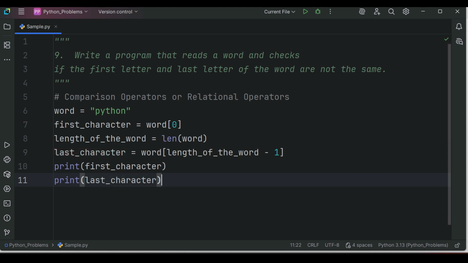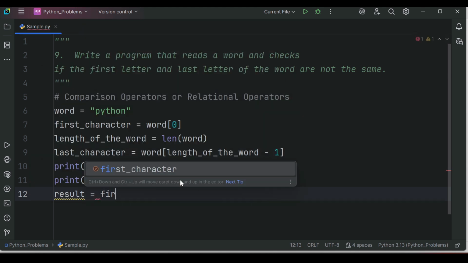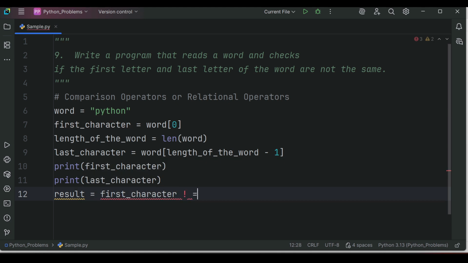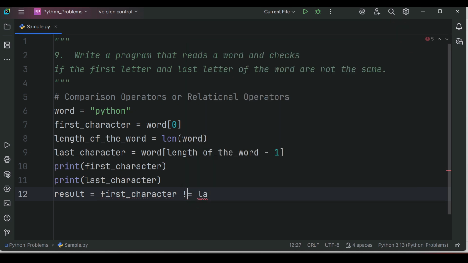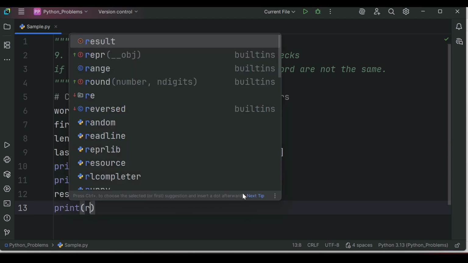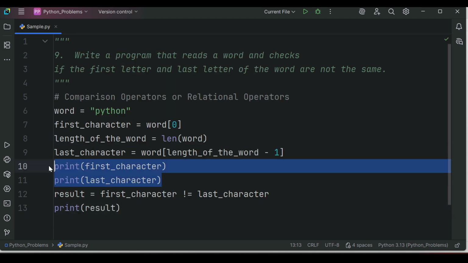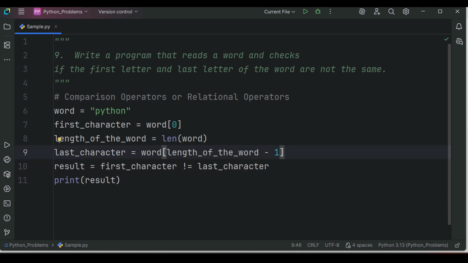Here he is asking whether both are not the same. Check the result. Result is equal to first character not equal to last character. Then print result. I am removing this. The first character is P and the last character is N. According to the problem, P is not equal to N, so the output should print true.